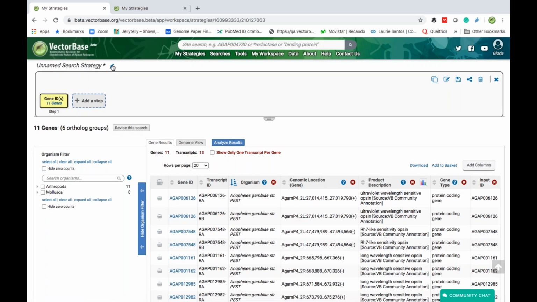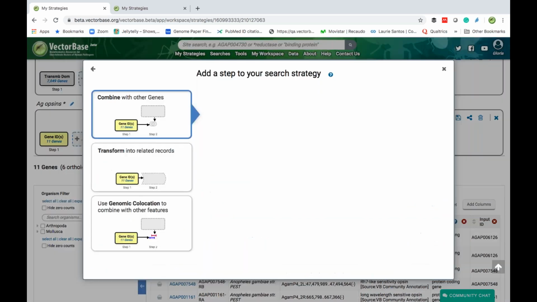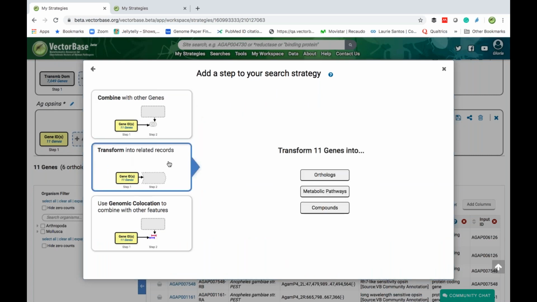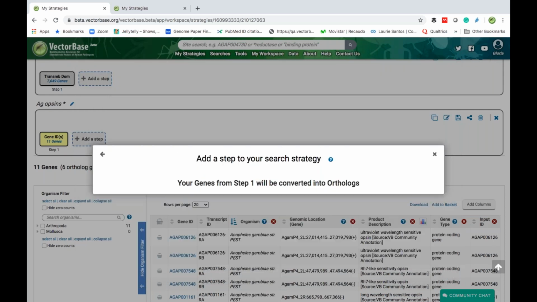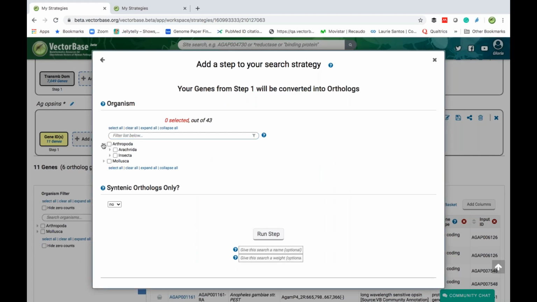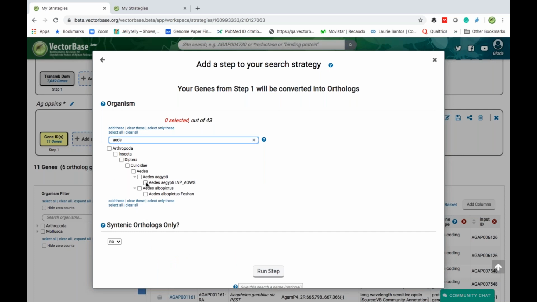I can change the name here, and say these are Anopheles gambiae genes, and these are opsins. And I can add a step to my strategy. For example, I want to transform these genes, and I want to know the orthologs in another mosquito, for example, Aedes aegypti. So I click orthologs, and notice you have these drop-down menus here, but you can just type Aedes aegypti, select it, and run step.